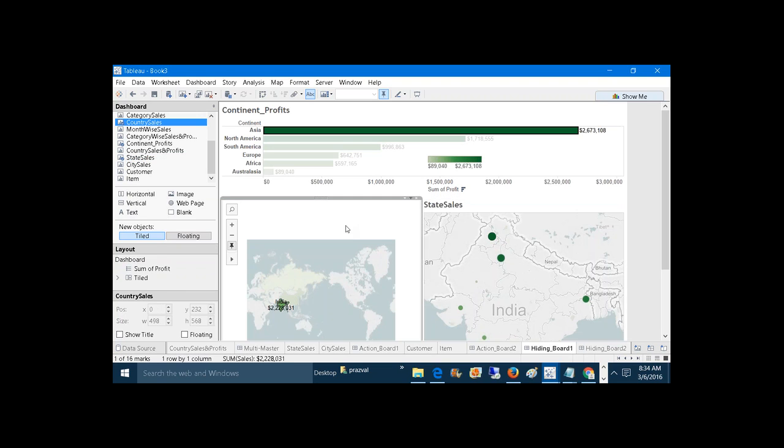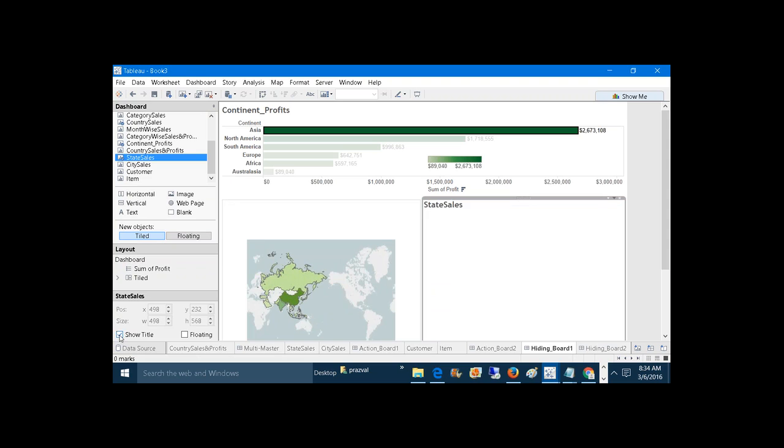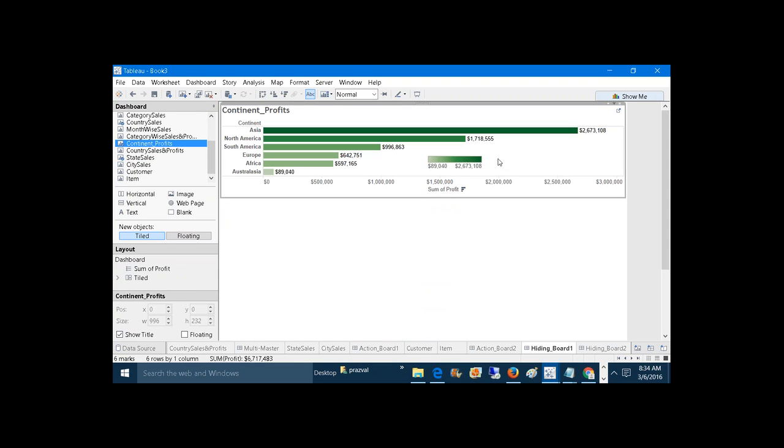Now just unselect your country. It is hiding what, state. Just uncheck the title for state. Now unselect your continent. It is hiding here what? The country. So now in the hiding board here, what is Tableau showing us?